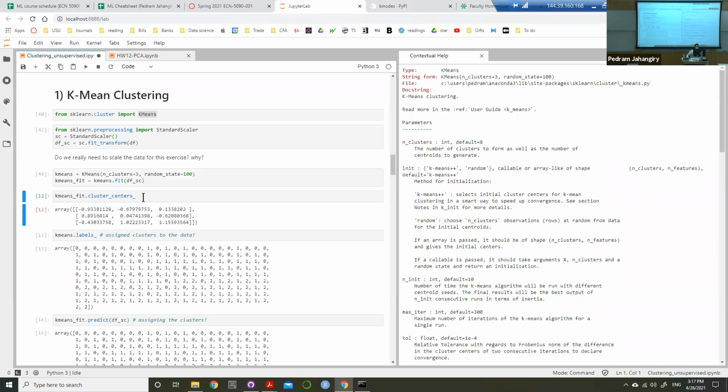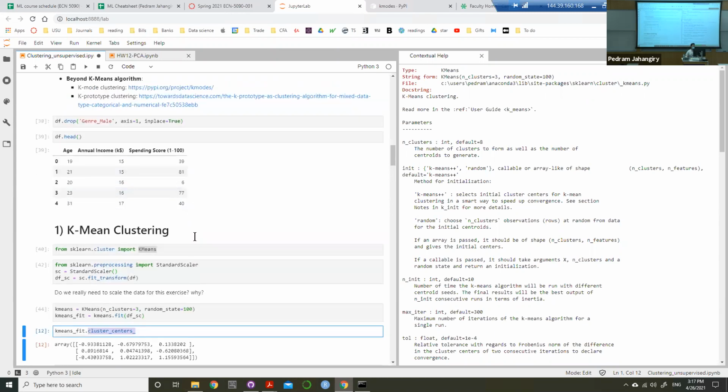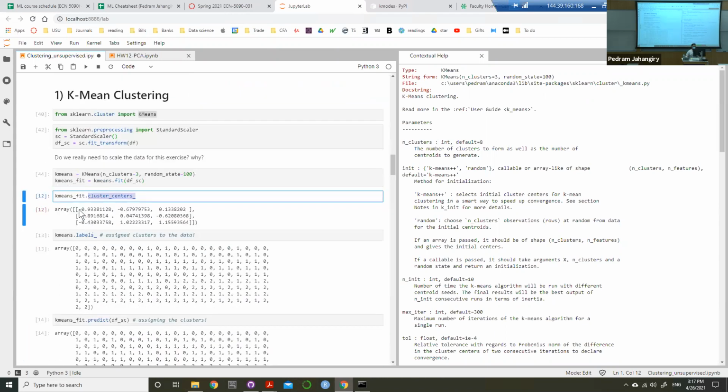Then what do we have? So these are the cluster centers. So what do you think these are? These are our centroids, right? The centroid is a matrix 3 by 3. Why? Because we have 3 features. So 3 points in 3-dimensional space, right? So these are the positions of those centroids, right?